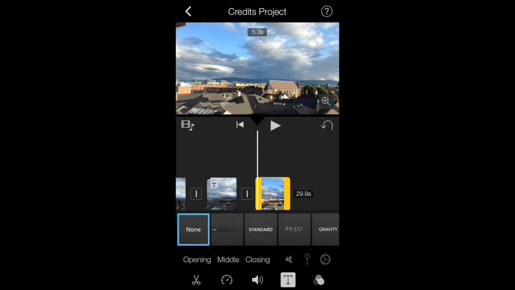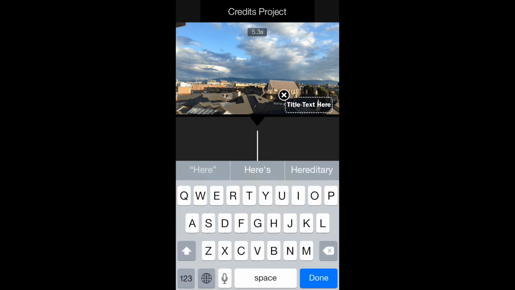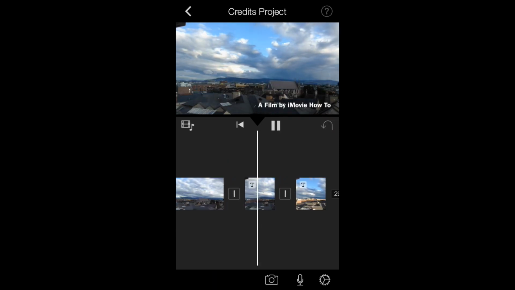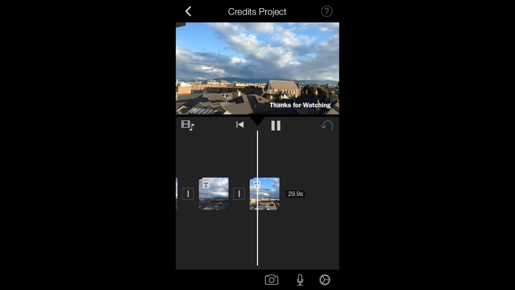So then you can do the same thing for the next clip. Click on this title right here, tap on closing, on the area near the magnifying glass. Not on the magnifying glass, but on the area near it. Click on the X, clear it if you want. And there you go. So that's basically how you can add credits to your iMovie and iOS project.